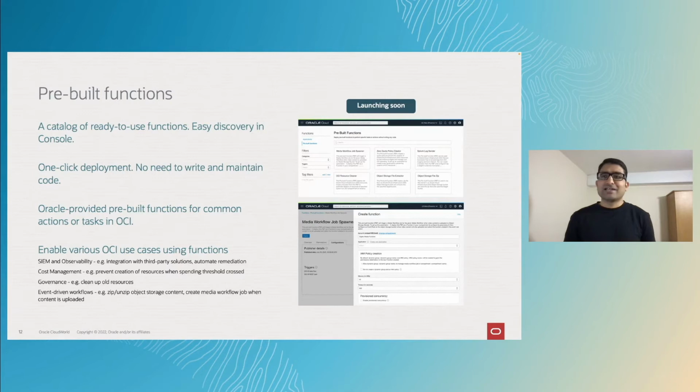And now we are excited to announce a new capability called pre-built functions as part of the functions service. This capability will be available soon within the functions service, and it will significantly simplify how you can use functions to enable various use cases that we discussed earlier. Pre-built functions provides a catalog of ready-to-use functions that you can easily discover in the console or using API. It provides a one-click deployment experience, and you do not have to write any code or maintain that code.